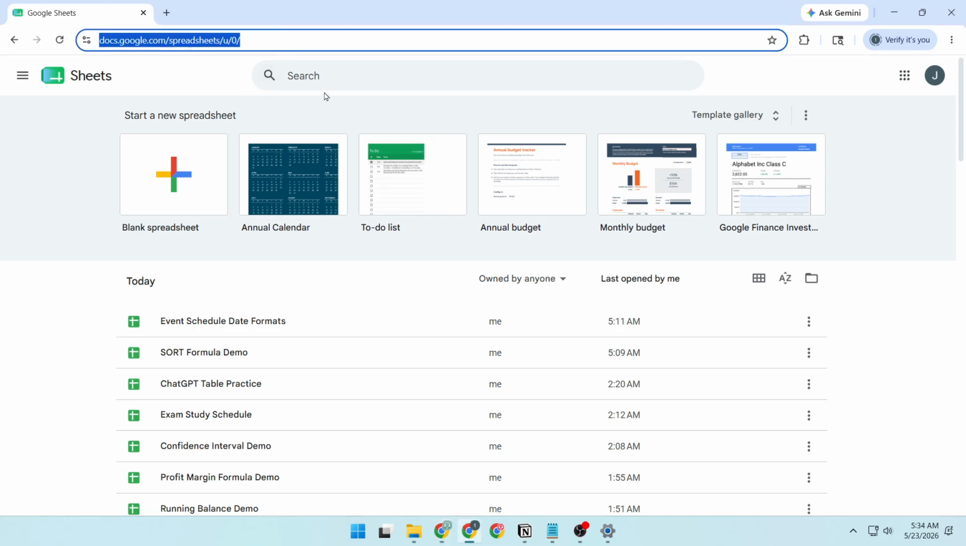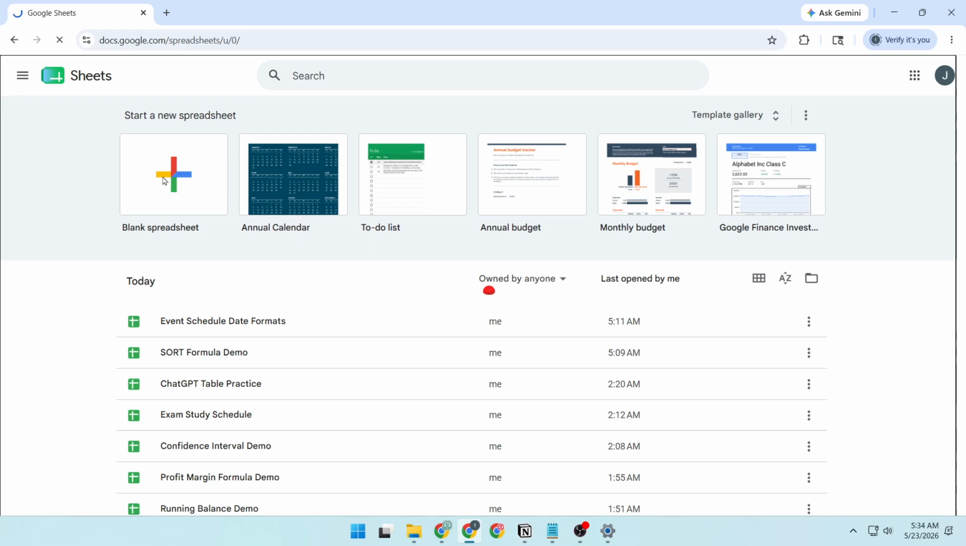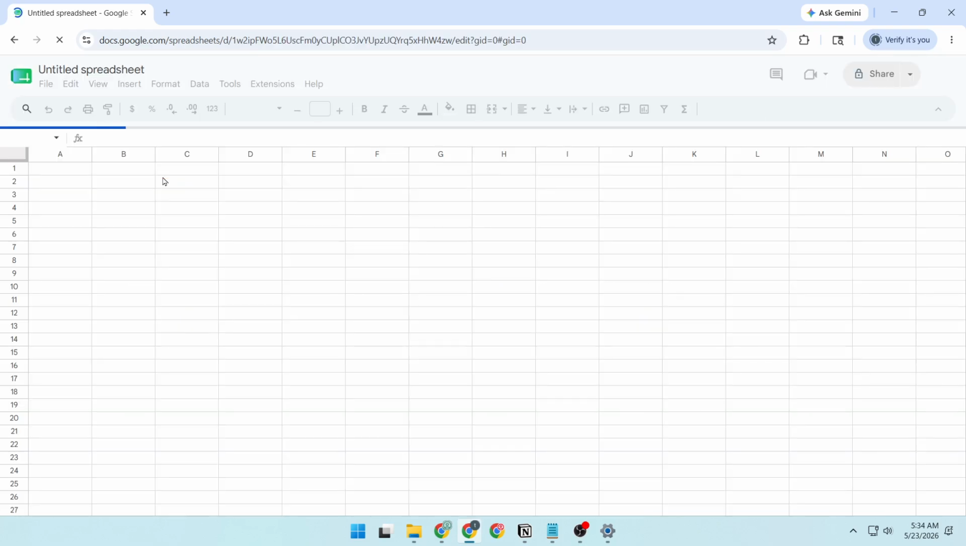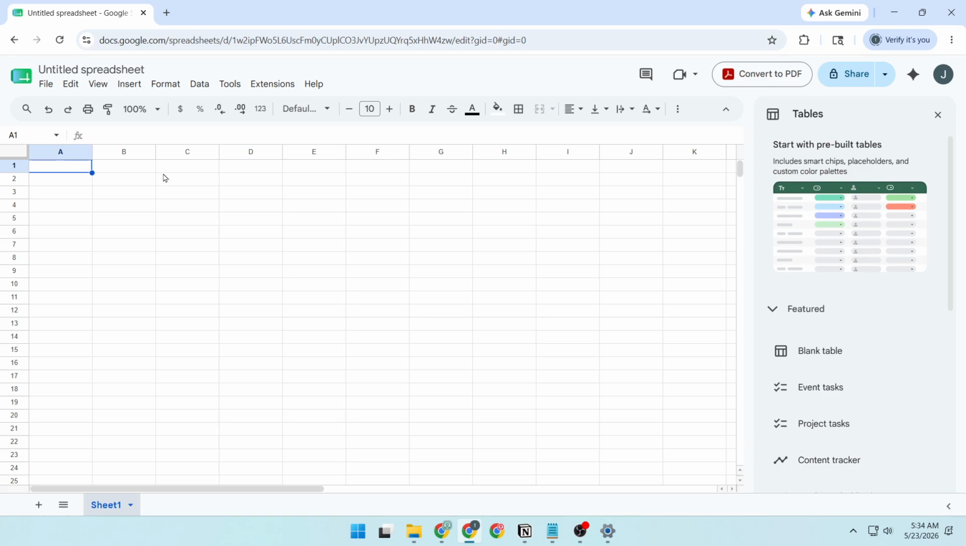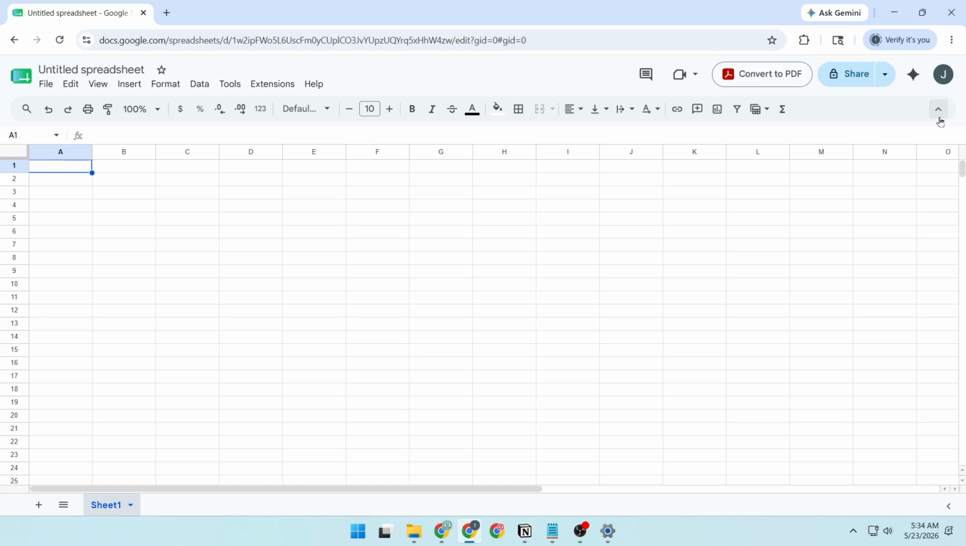On the home page, look under Start a new spreadsheet and click Blank Spreadsheet to open a fresh, empty file. If a table side panel pops up on the right side of the screen, just click Close at the top of that panel so you have a clean working area.